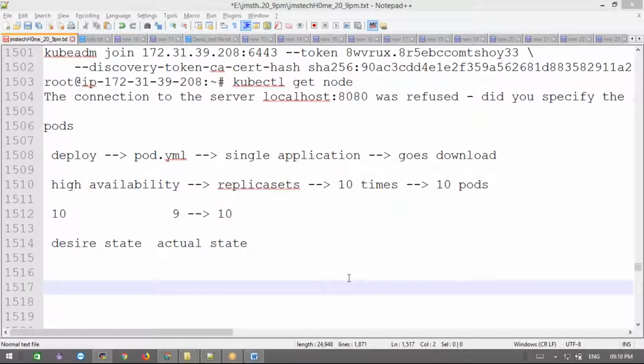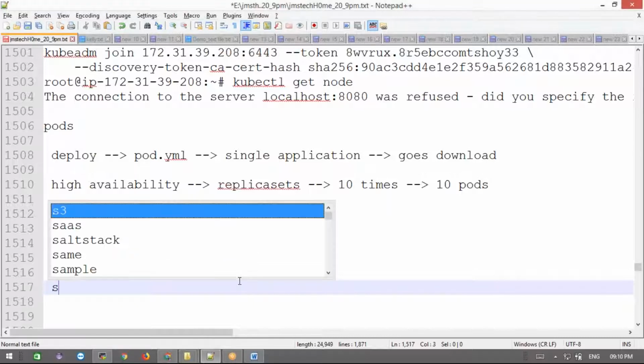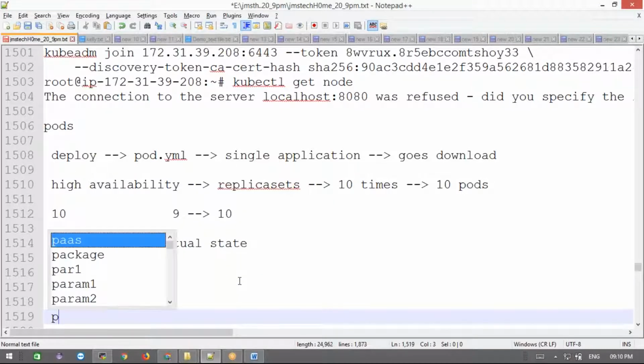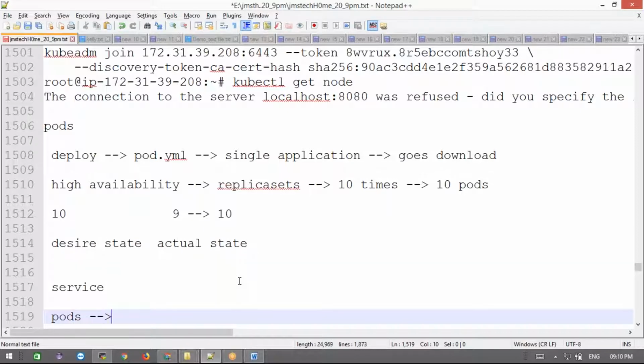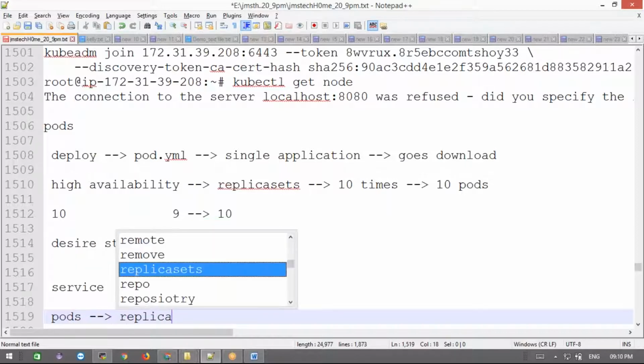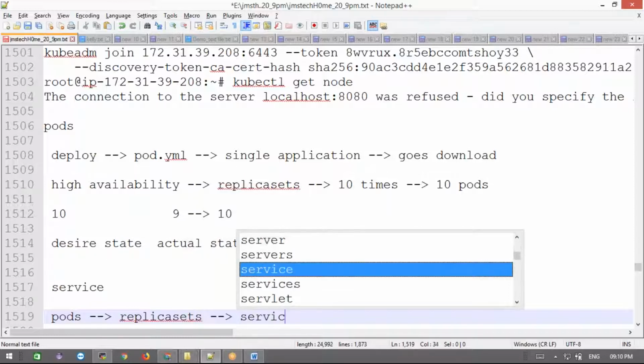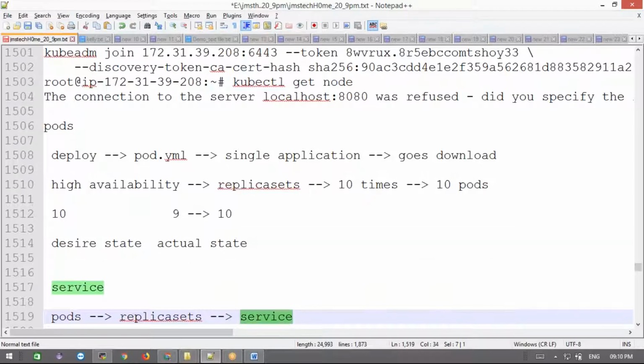Hey guys, today we are going to discuss one of the important topics, that is the service object. Earlier, what two things have we done? We worked with pods. We deployed the pods, and then we deployed the replica sets, and then we are going to deploy the service now. When do we go for pods, when do we go for replica sets, when do we go for a service object? Let's take a quick look at this first, then we'll go for hands-on.